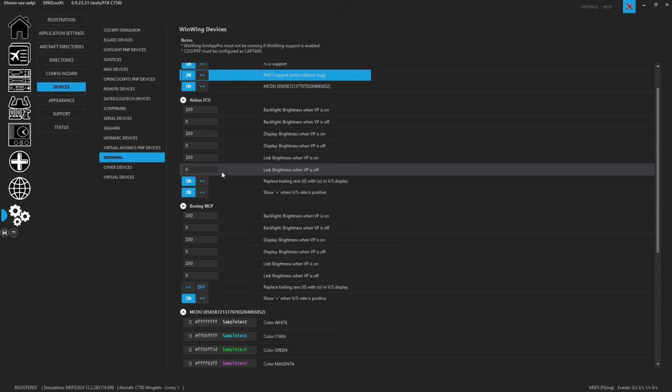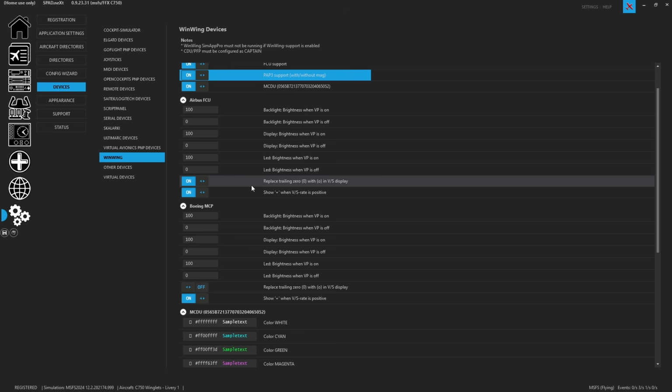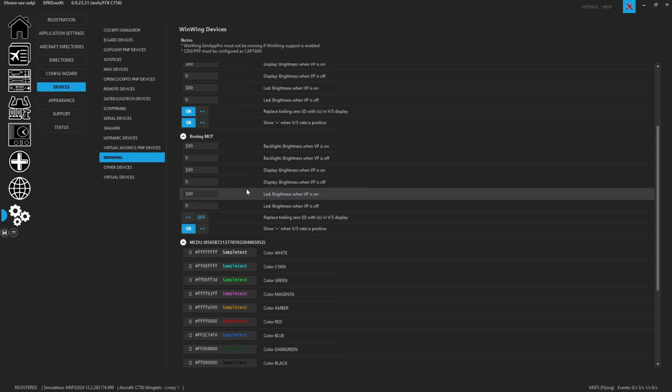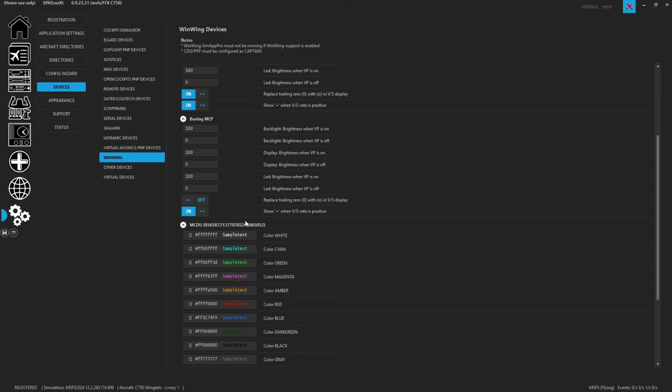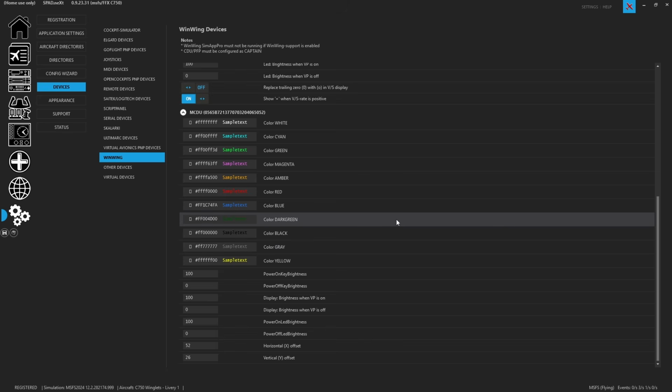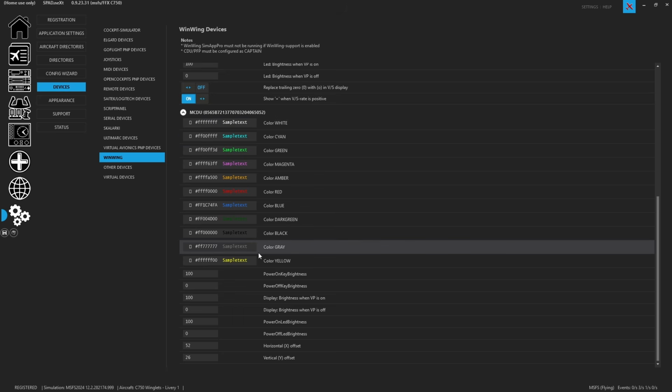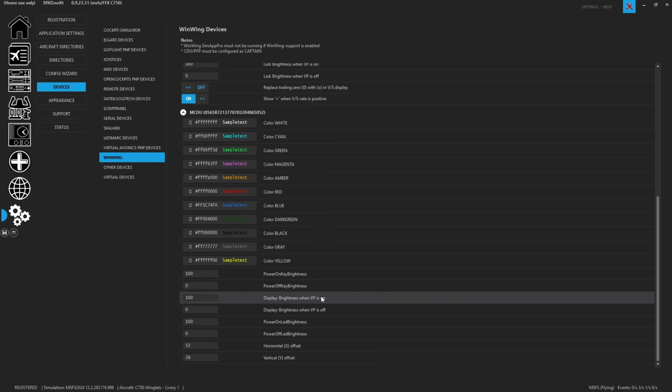All the information about the Airbus FCU, we can cover that in a separate video. Same with the Boeing MCP, we'll cover that in a separate video. We're focused on CDUs. Now, whether it's the MCDU or the CDU, the Boeing CDUs, you're going to have a similar type set of configurations.